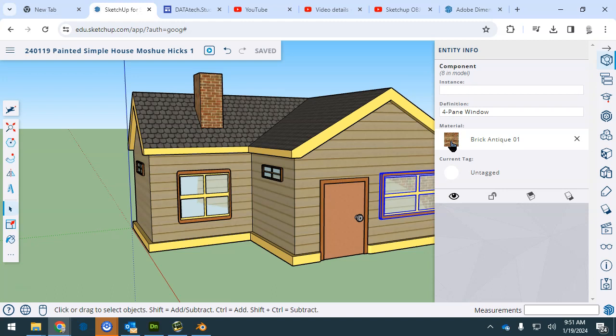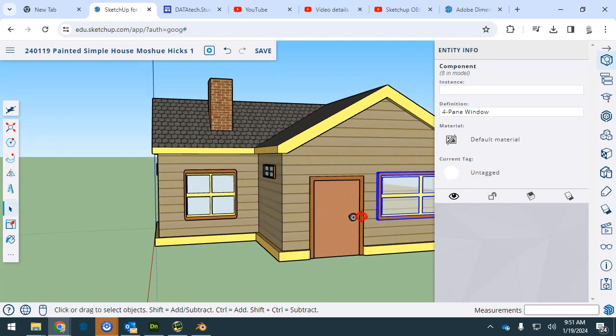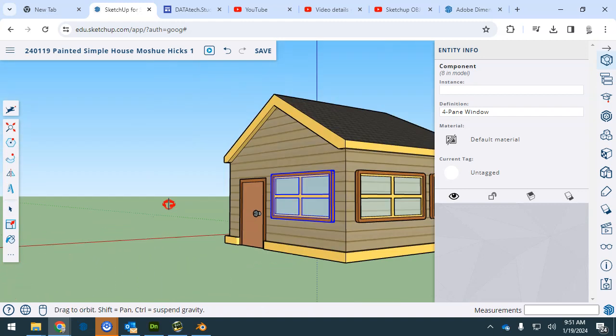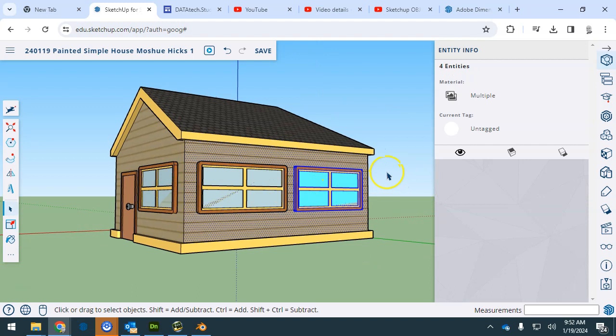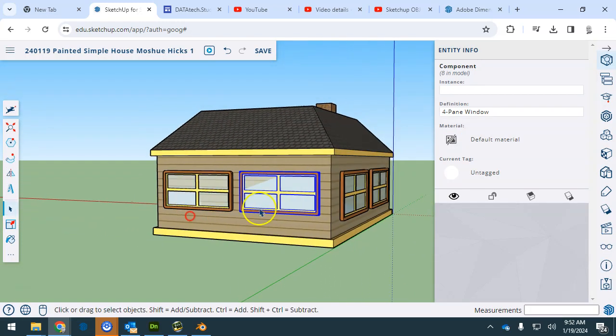So you couldn't even tell when it was clicked on. So before you export, before you go too far, make sure that you've removed any paint that's on the entity, on the component outside. This one, okay. And so you go around and you check every one of these, and this 4-pane window has that blue color on it, which showed up in the other programs.